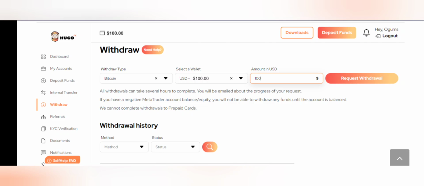You will also need to confirm it on another screen. Then click Send Bitcoin. The request will be sent to the payment team and it will appear in the withdrawal history. When approved, it will be reflected in the status section.